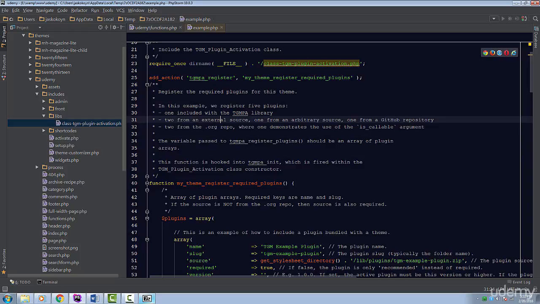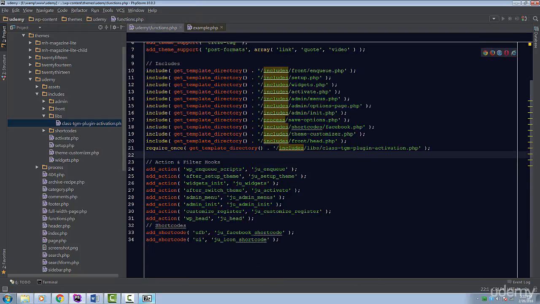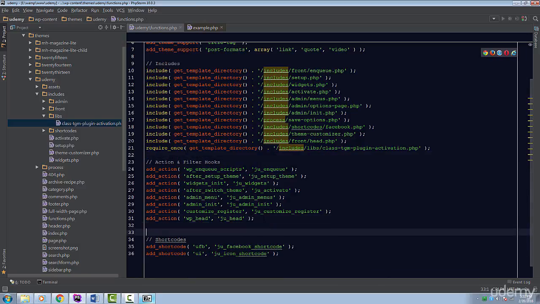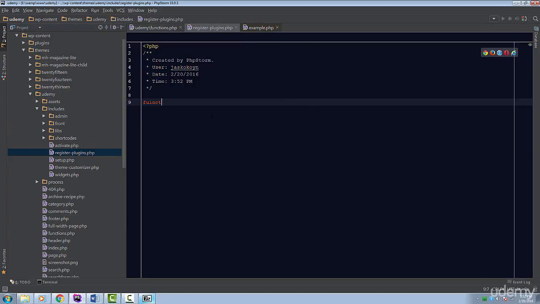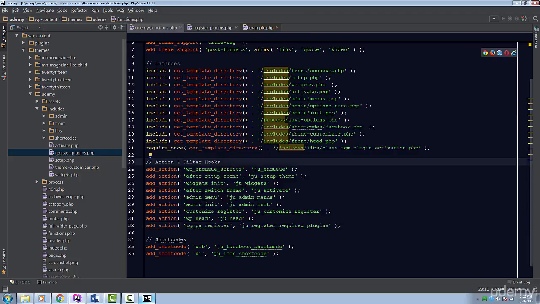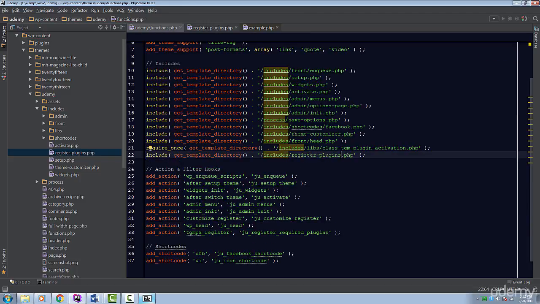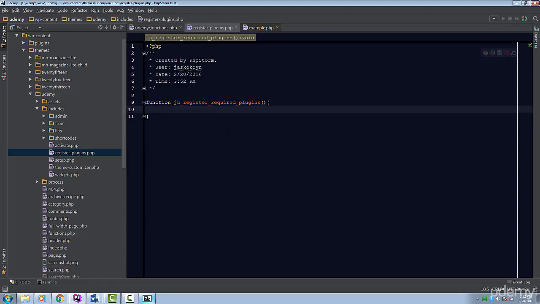The first step we need to do is use an action hook called tgmpa_register. The function to call is ju_register_required_plugins. Create a file from inside the includes folder called register-plugins.php and define our function here. Include this file from the functions file.